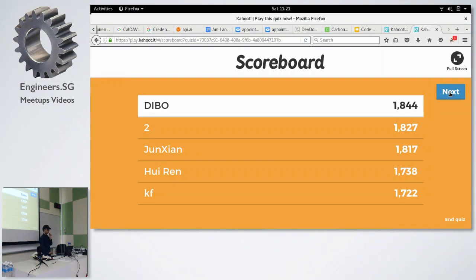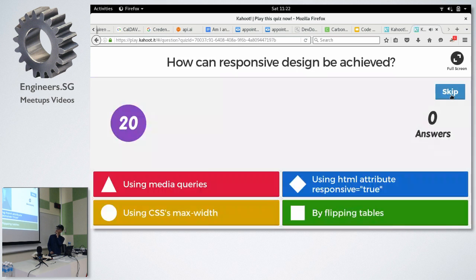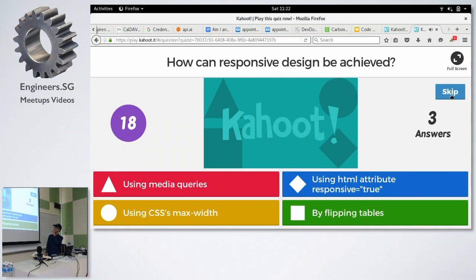Right, so we got Debo and 2, finally at 2. Right, and I'm in 4th place. Right, so question number 3. How can responsive design be achieved? Wow, this is so easy, right? I think by flipping tables. Questionable, right? Let's see.